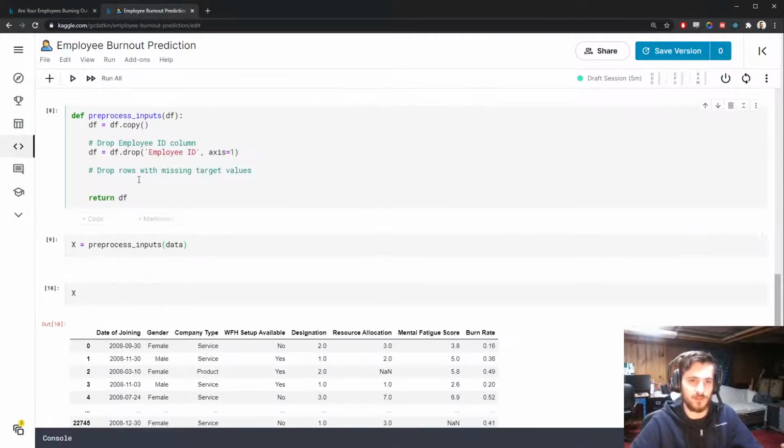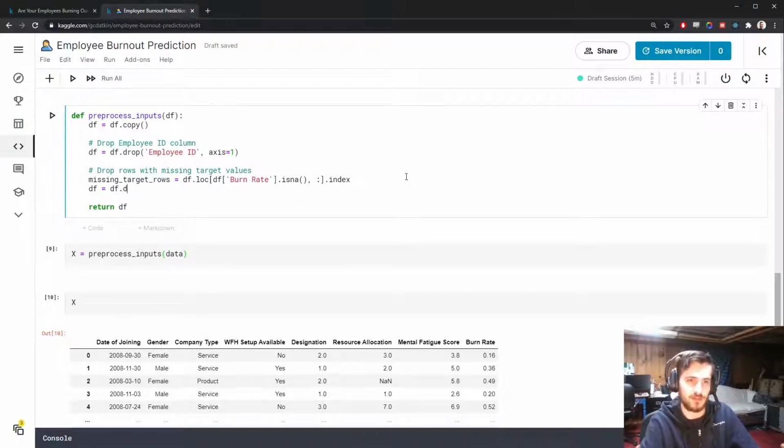So let's put this up in our function. I'll just change the x to df, and then we'll drop the missing target rows.